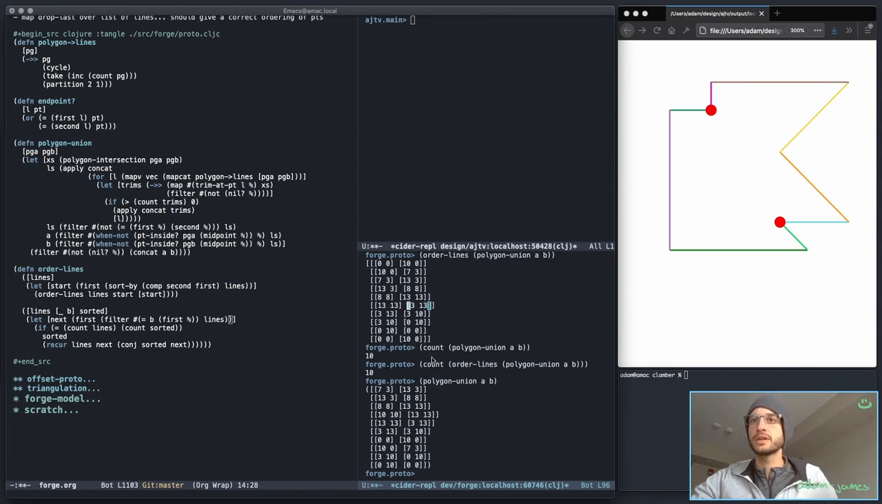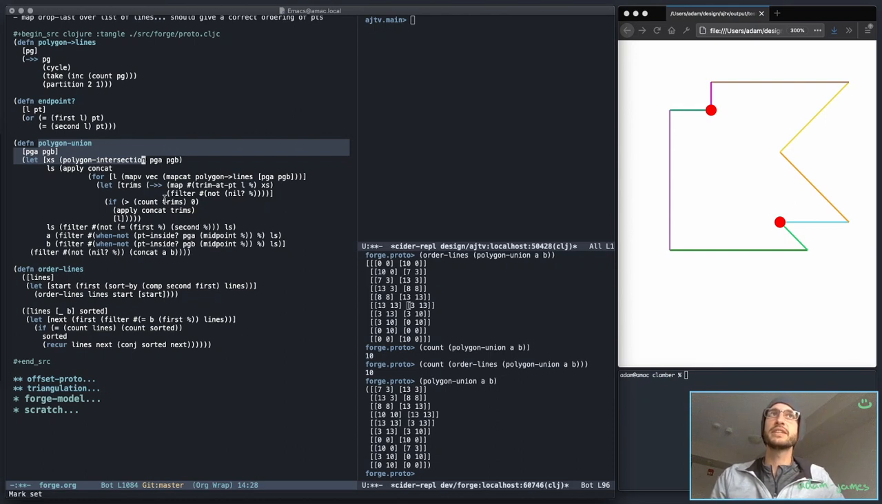I'm nearly done, or I think I'm nearly done with this polygon union function, which admittedly is not a very elegant function at this stage. A lot of things I'm sure I can optimize, but I'm actually getting closer to done with it, which is nice.